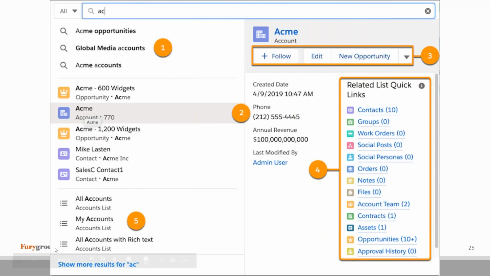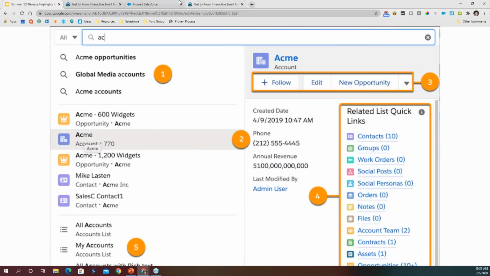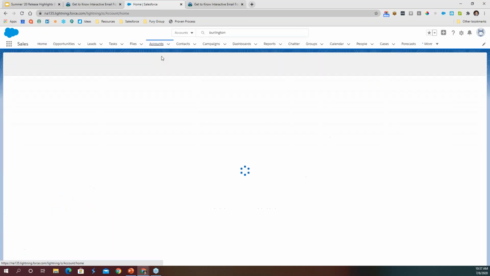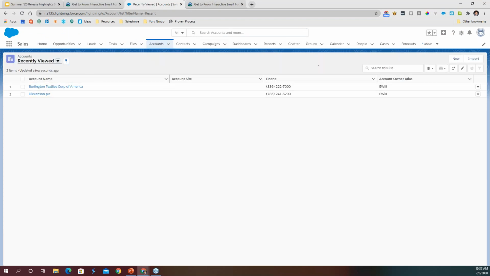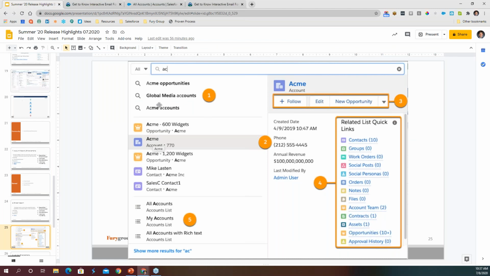And then at the bottom here are list views. So list views, if you're not aware, a list view is anytime you go in and click on an account or a contact. So if I were to click on an account, this is a list view here, recently viewed. These are all the different list views I have for accounts, all accounts, my accounts, etc. So at the bottom here, it surfaces list views that could match AC. All accounts, my accounts, all accounts with rich text.